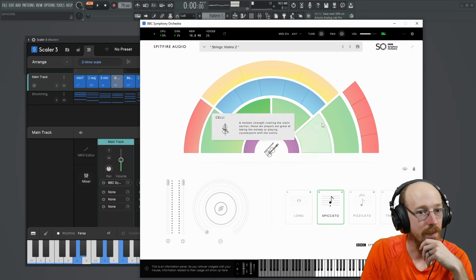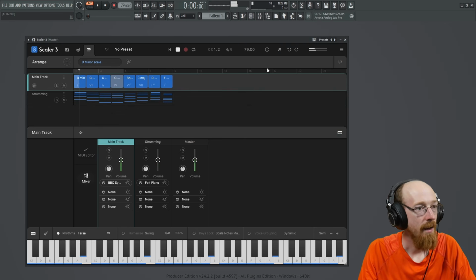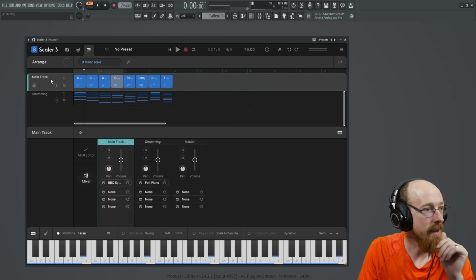No, violins too. A shorter one. Yeah. Okay. We've got an interesting thing here.